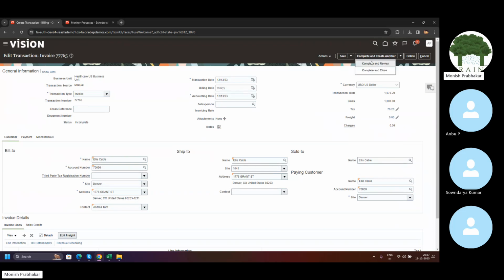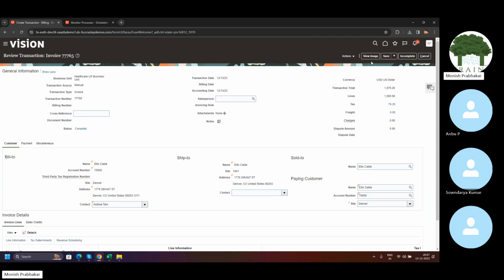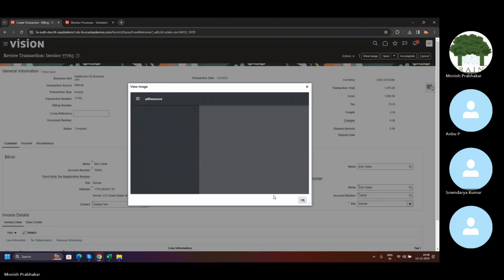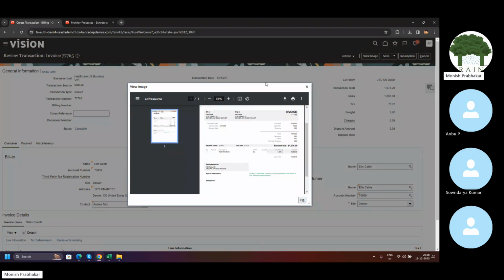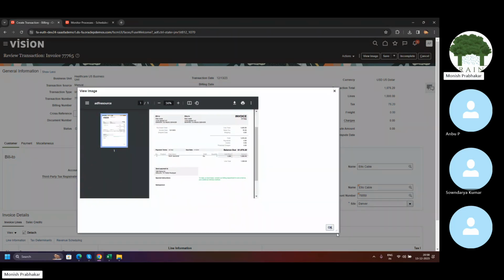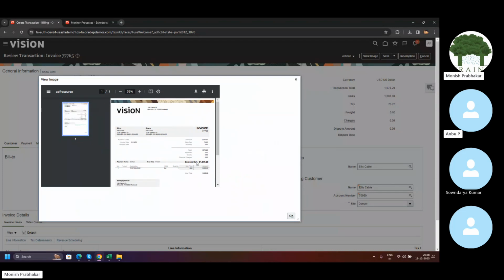Now click on complete and review. Once it is complete and review, you can see status is completed. If you click on view image, this will be your bill, sale invoice bill. Wait for a couple of minutes, it will show you. See, invoice copy. You can directly print it in the printer. It looks good, right? I will download this.